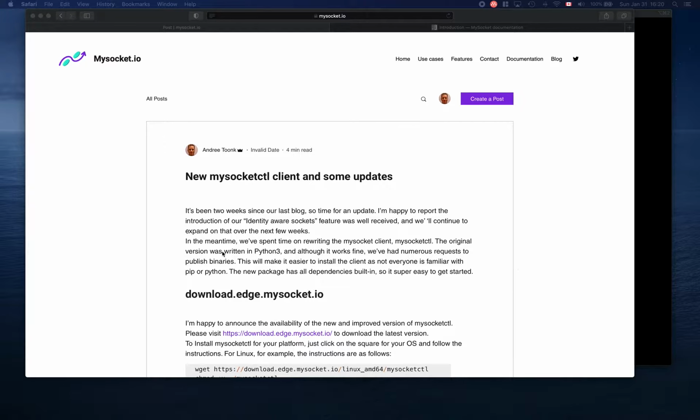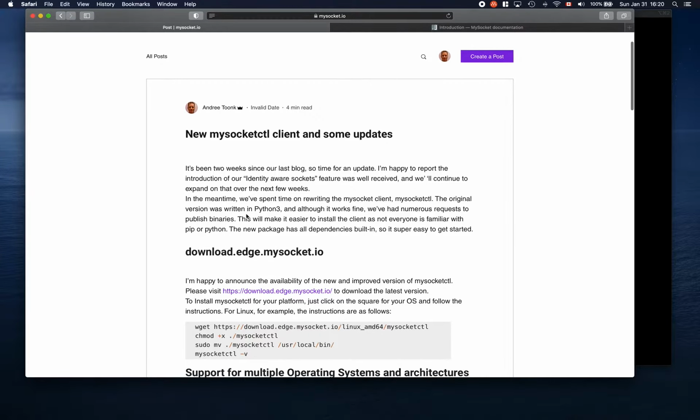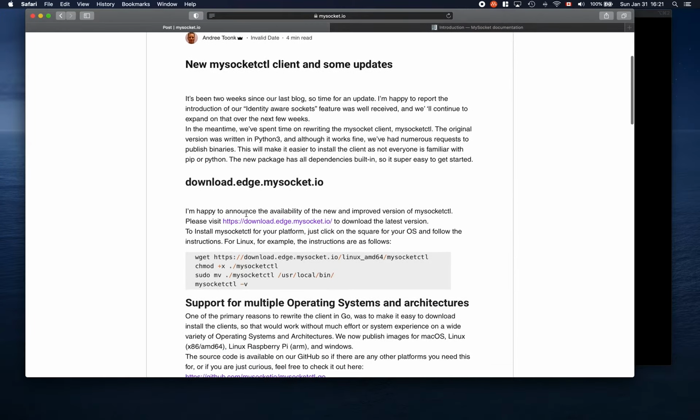So this is about the latest work that we've been working on the last 2 weeks or so. I just want to give you an update around what's been happening. The last few weeks, we've mostly been working on a new version of the mysocketctl client.